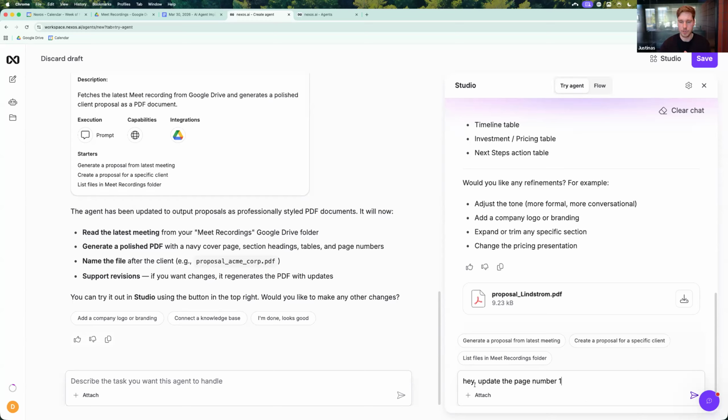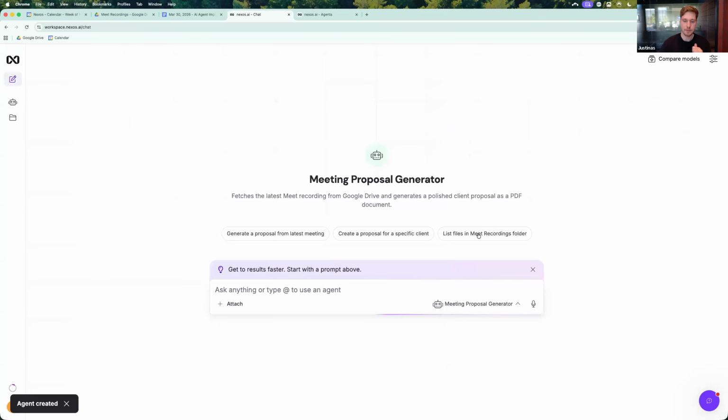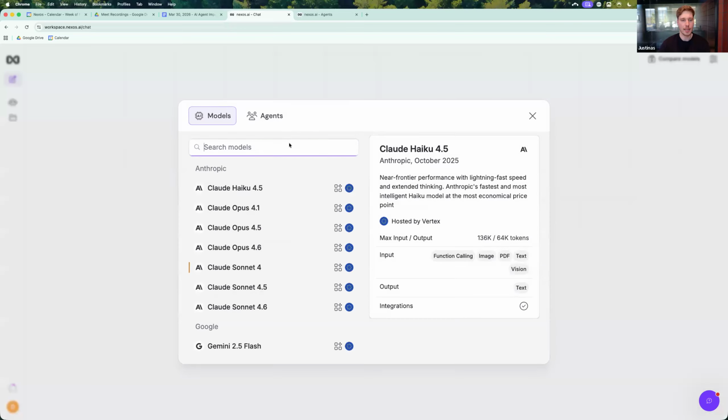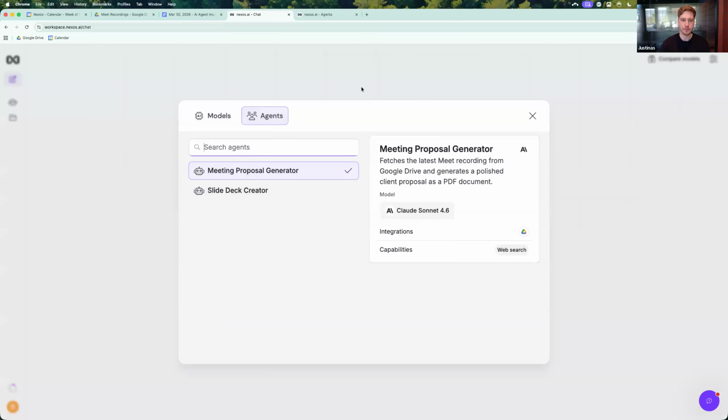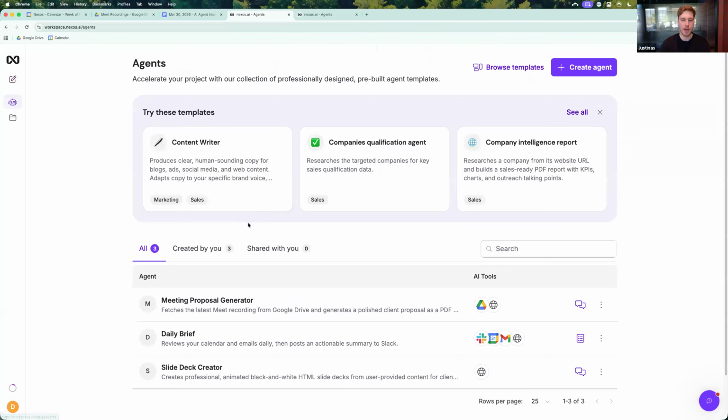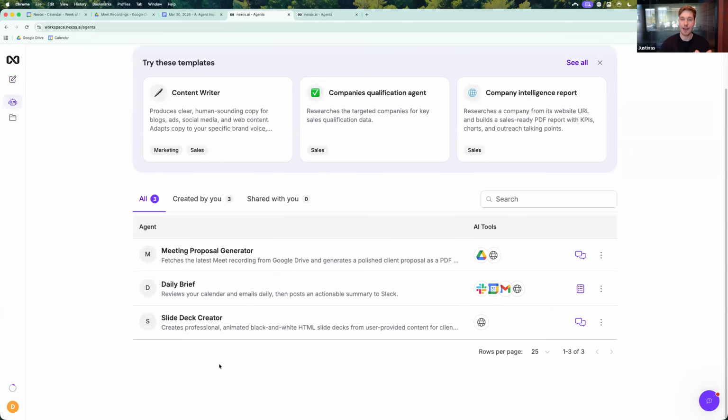And it can update the page. But in this case, again, I like the output. Actually, it looks better than my previous one. So I'm going to save it. And this is now again going to redirect me to the chat interface where I can then go and switch between the agents. As you can see, if we move back to the agents, we can see we already have created 3 different agents for 3 different use cases.